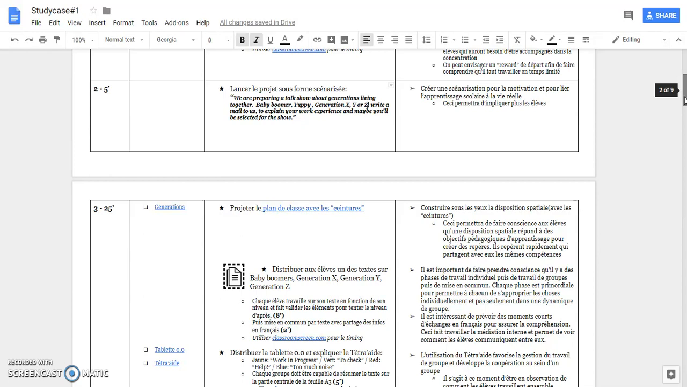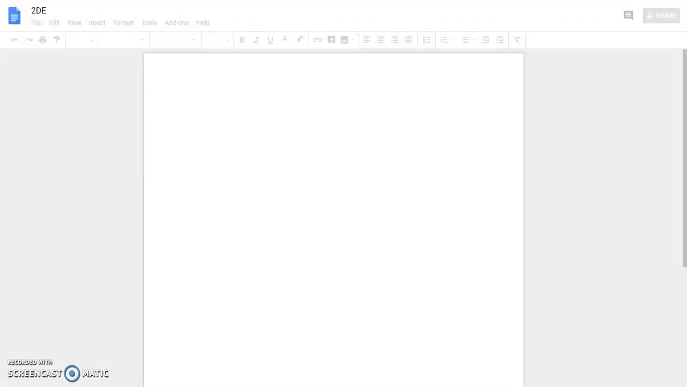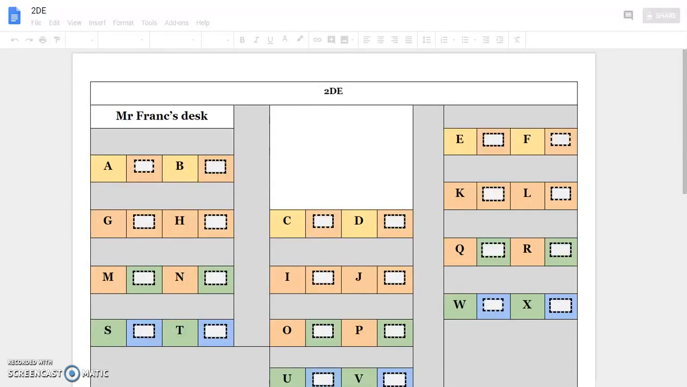But first, I project the map of the classroom. There was a placement test, and with this, I have a vision of the students' reading skills, because we are in reading activities. So this is my desk, and then there are the tables of the students. Here is just a sample with letters.